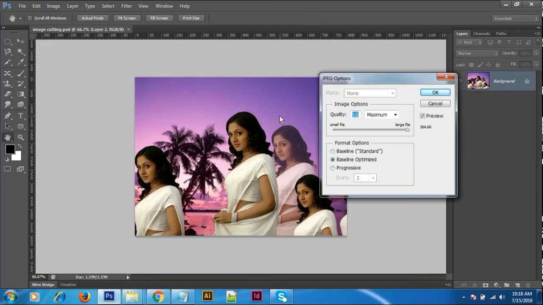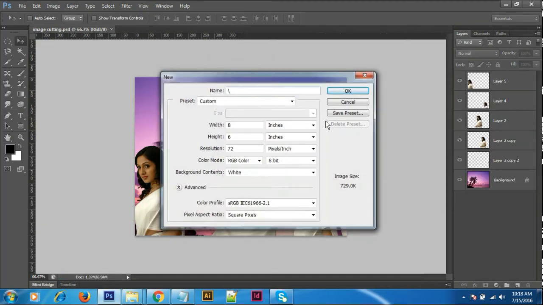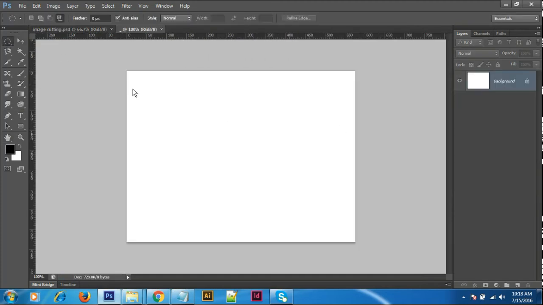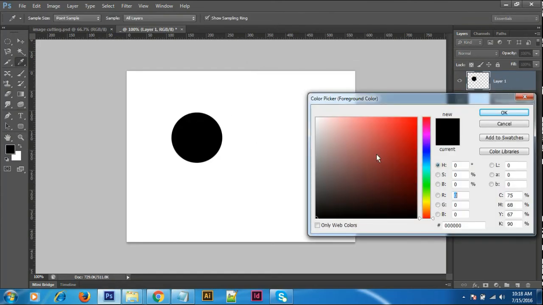Let me explain. Suppose I have a file. How many objects do I have? One object. I'm just taking the object and we have one more object.